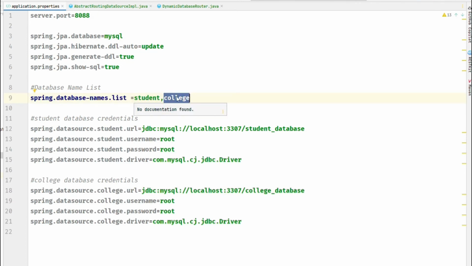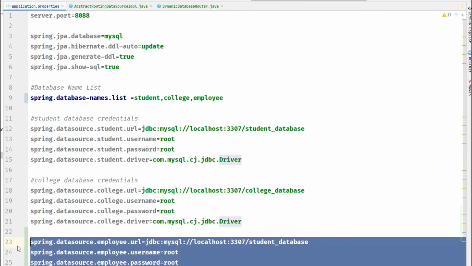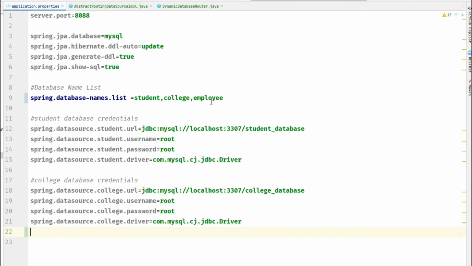In future, if we want to add another database, what we have to do in the application.property is add a comma inside and provide another database like employee, then just remove student and use employee, right? This is the only thing you have to do in the application.property, and the rest of the things will be done automatically. So this is the advantage of this example. We will see how we do that.